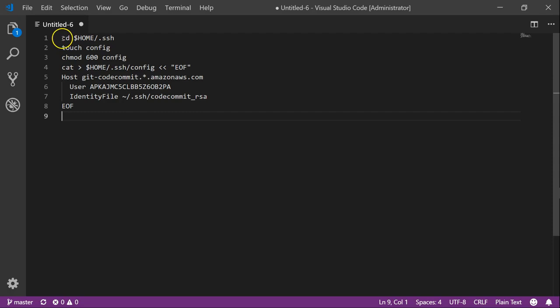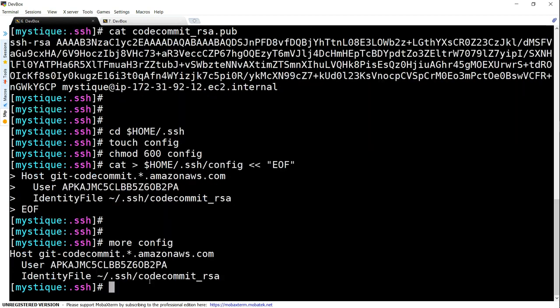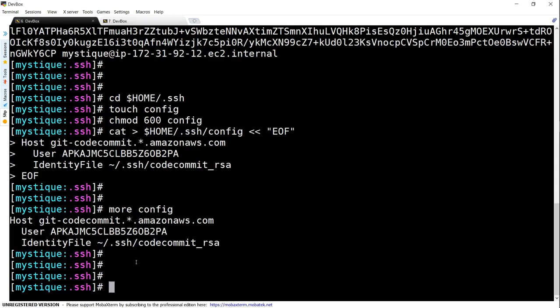I put the entire instructions into my editor and I also changed my key ID here. What I'm going to do is execute all of them in one single step. So if I go and see my config file now, you can see here the key ID is correct. And the final thing to do is test our connection.